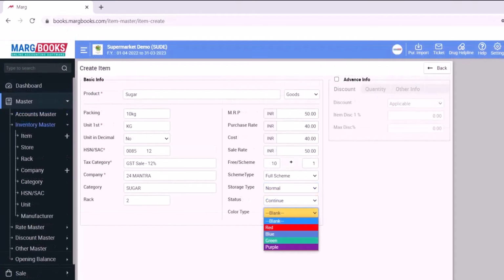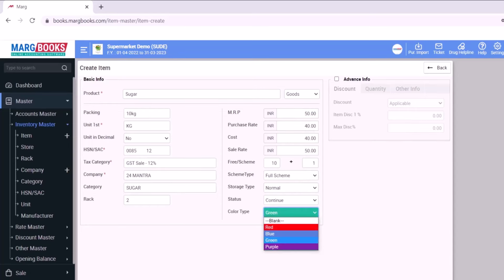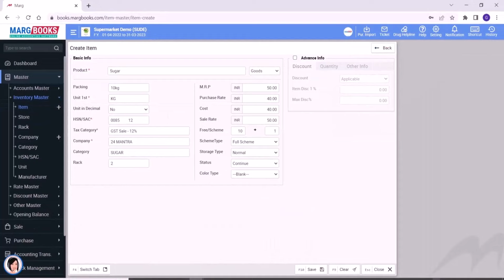Next is color type. In this, you can differentiate items color-wise. If there is an item that you do not want to sell currently, or you plan to sell it during the festive season, you can select a color for that item from here. Then that item will be highlighted separately in the item list. Similarly, if the item contains non-veg ingredients, you will select red here. If the item contains veg ingredients, you will select green. So in this way, after filling in all the necessary details, click Save.